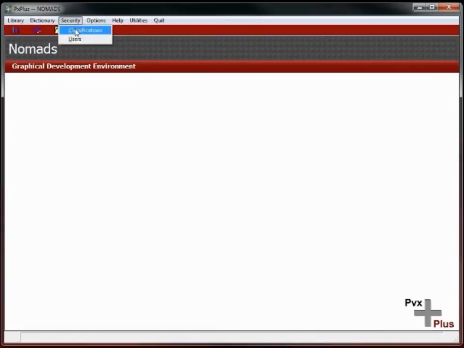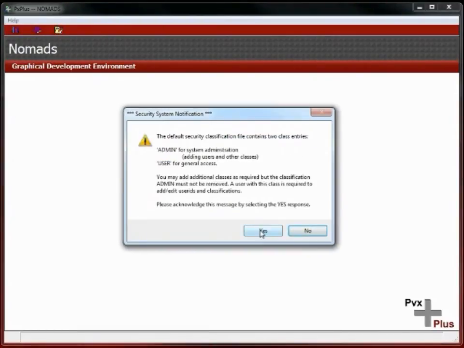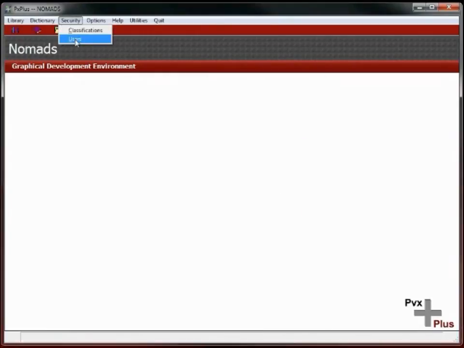And we'll start off by making classifications, and the system will tell us it wants to make our standard security, that there's an admin class and a user class, which is all fine and dandy. What I'm going to do here is make a new class called web query class, which is a web query user, and we're just going to add that onto the system. So we're done that. Now I'm going to go and actually set up a user.